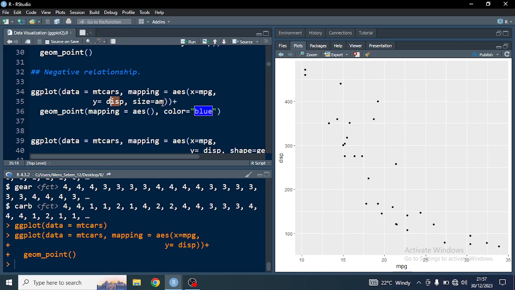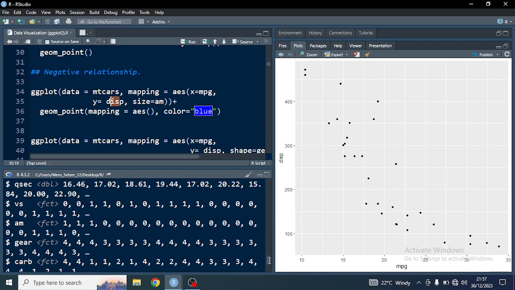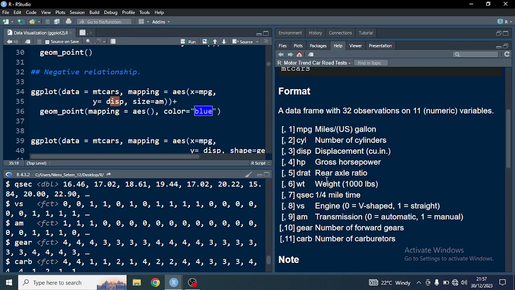So there is a variable called am in this data set. Here it is. It's called am, and it is a categorical variable that has the value 0 and 1. If you use the help command, here it is. The am is the transmission type. 0 is automatic, 1 is for manual.